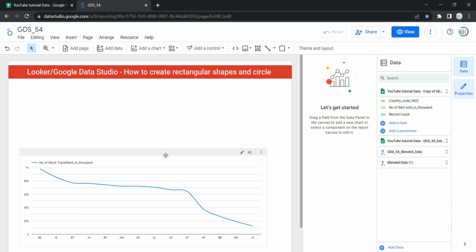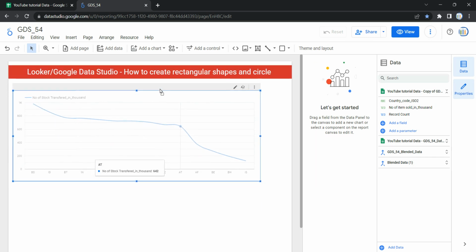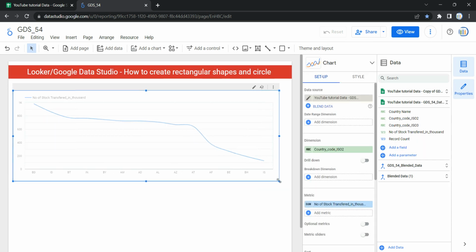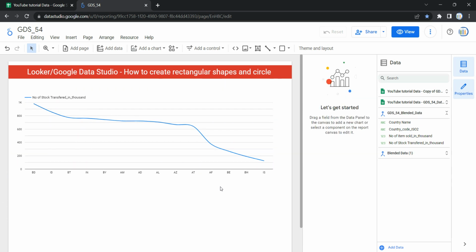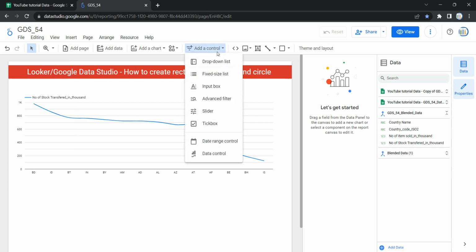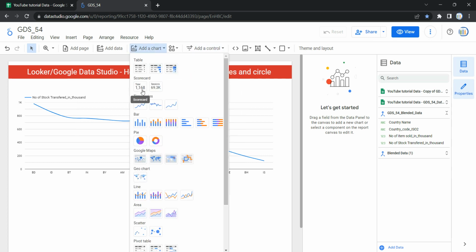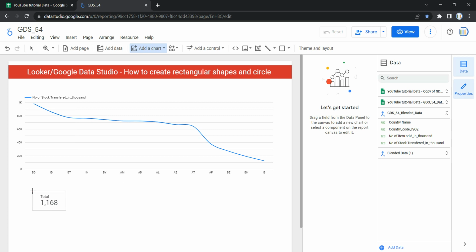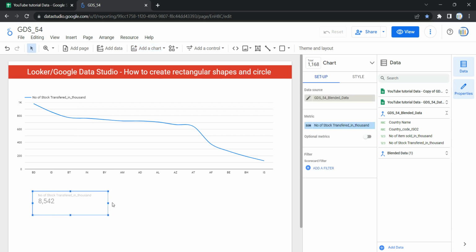Now I have a graph over here, right? And now what I want to show you is the total number of stock that has been transferred and the total number of items which have been sold. So these two metrics are quite important, right? So I'm going to simply add a scorecard over here, right, which will show me my total number of stock that has been transferred in thousands.